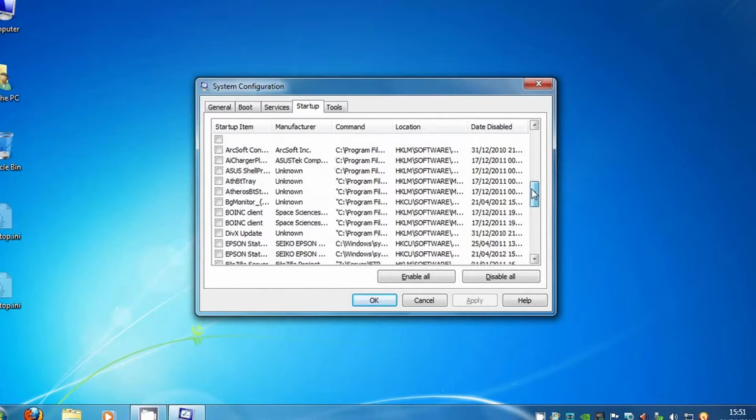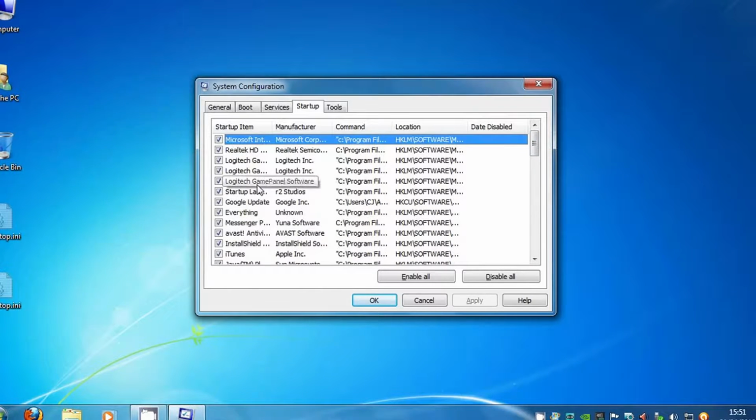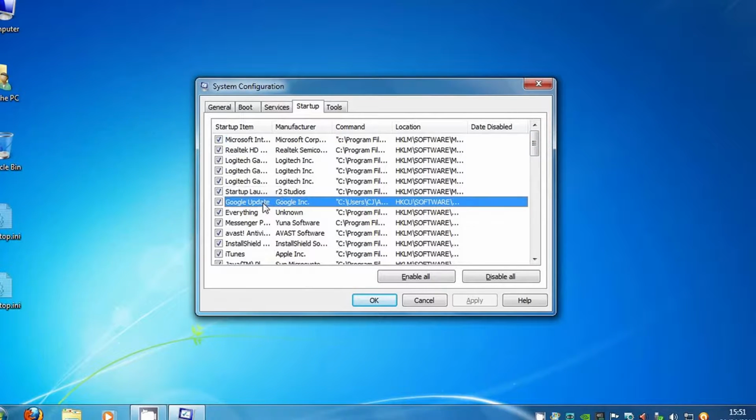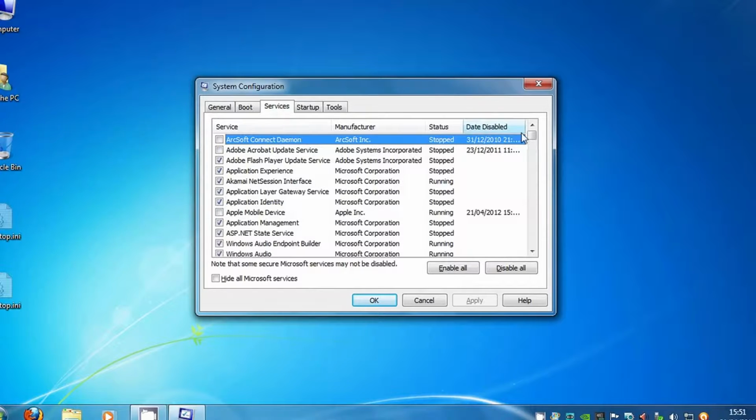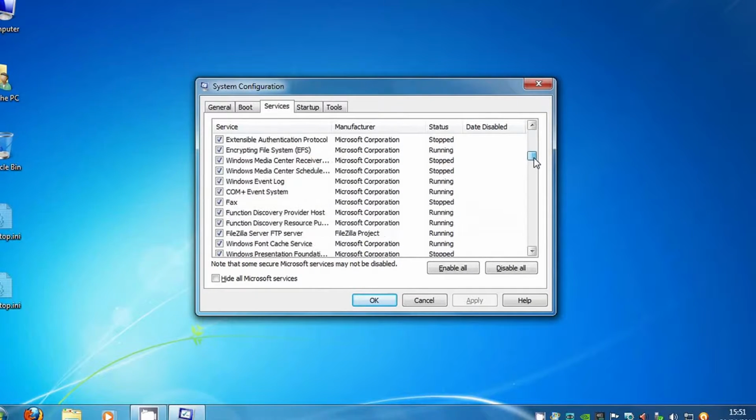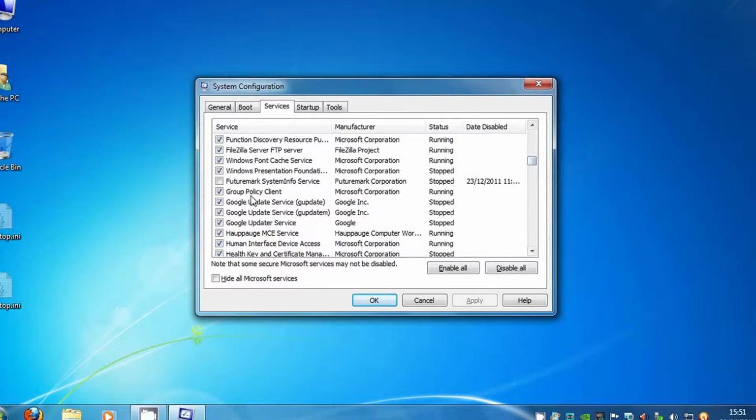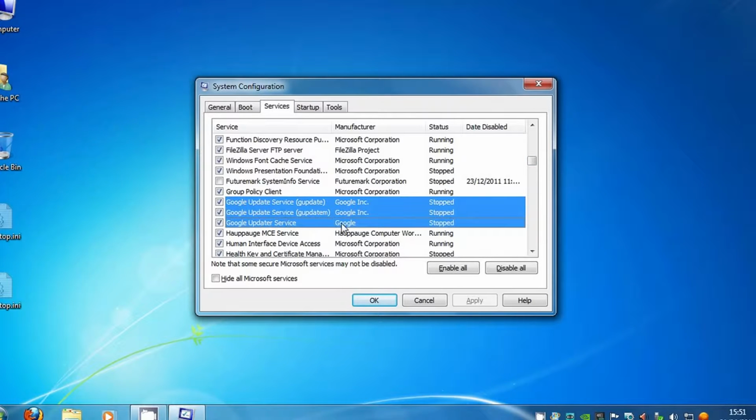So for example, if I look at Google Update here, I can see in services, if I scroll down, that there is a Google Update service. In fact, there's 3 of them. So if I were to take off Google Update, that's their desktop experience thing, then I would also remove these 3 services.